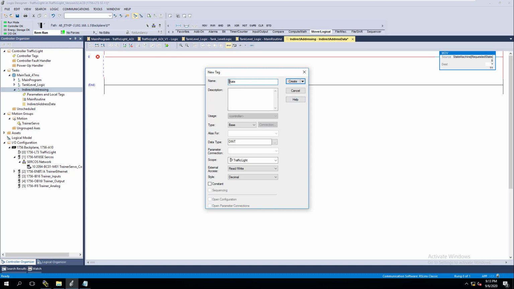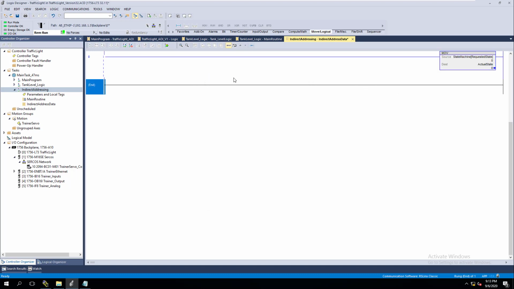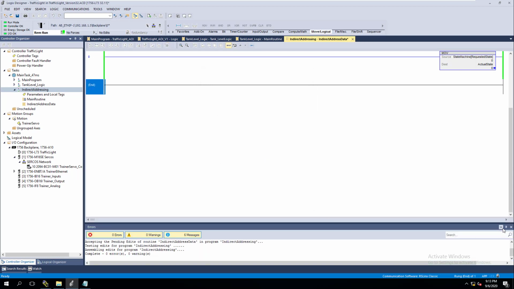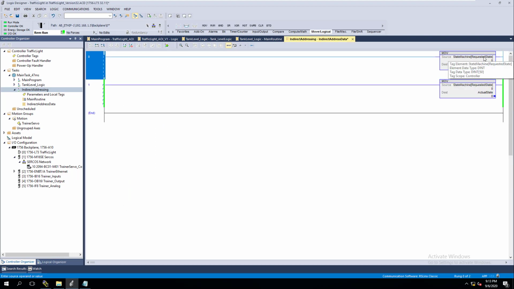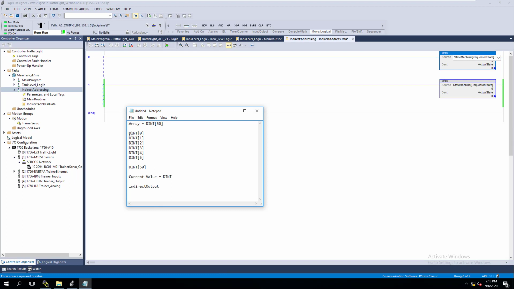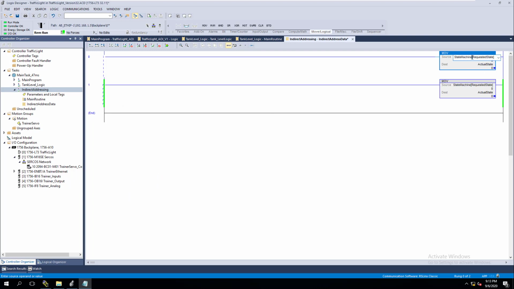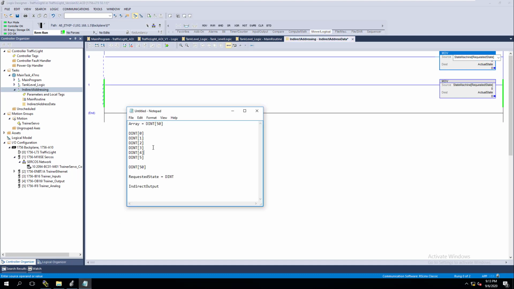We'll call this actual state, and this is going to be a DINT. Then we'll close that out. Everything inside of here, the requested state, is going to refer to one of these DINTs inside of this. So let's grab these names as we did, come in here, and place them right here. This is the current value, which we're calling the requested state, and the state machine is the array right here. So this would be a DINT, and this is that value.